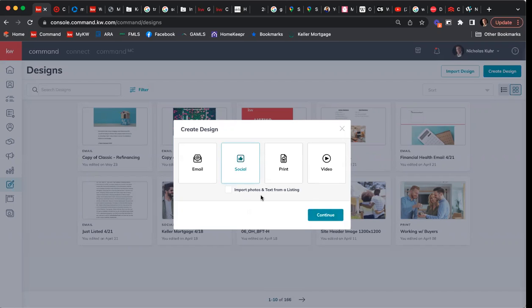You'll see this little checkbox here of import photos and text from a listing. If you are going to be creating a piece of marketing material for a listing, you can check this. Even if you don't check it, you can still pull in that same listing information just a little bit later in the process. So select social, then continue.